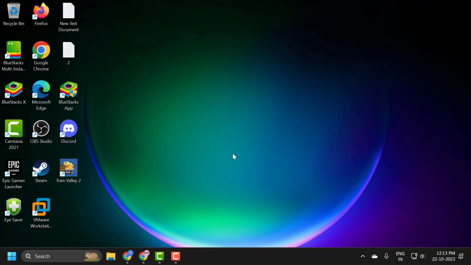Today we are going to see how to disable or enable shadow under active Windows on your Windows 10 or Windows 11 computer. I'll show you guys how to do that.